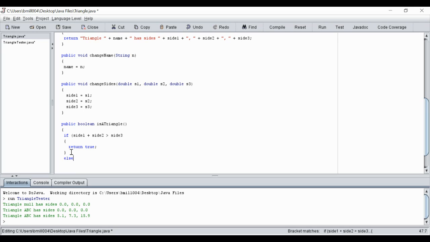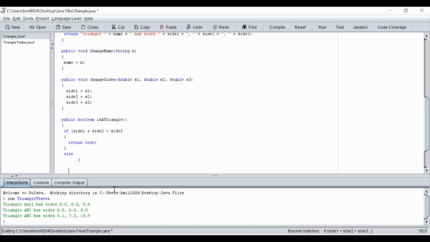else. I don't know why my spacing is all weird. So if this is not true, oops, forgot my parentheses. If this statement is not true, I want it to return false.